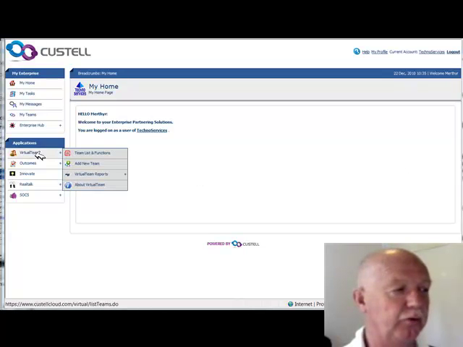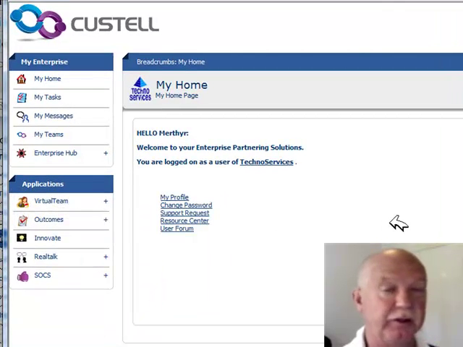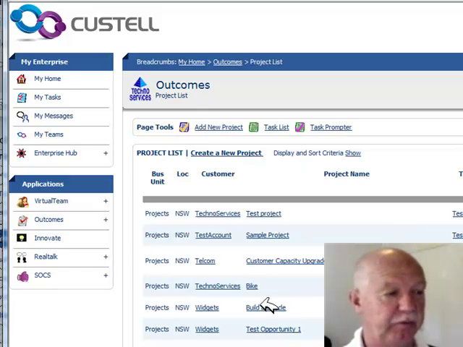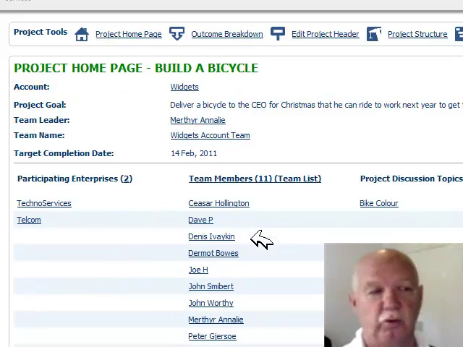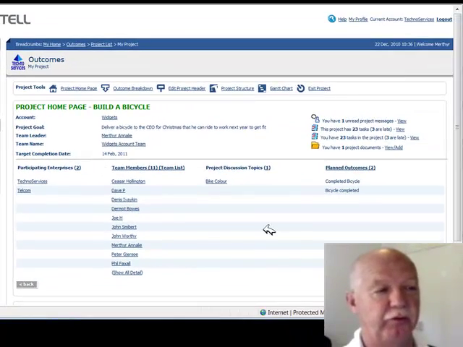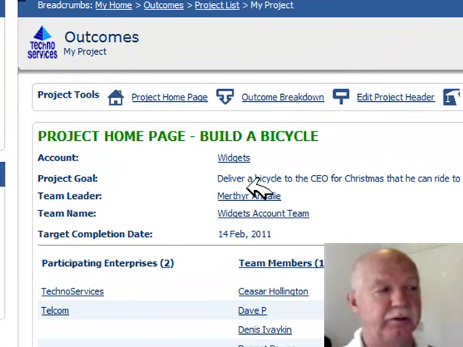So first off, we're going to go to the Outcome Manager on the menu here, and from the project list we're going to select a specific project, build a bicycle, and we'll have a look at this project. First off, we're presented with the project page. In this case, it gives us a good deal of information about the project, the goal, the team leader, the team, and when the project is due to be completed.